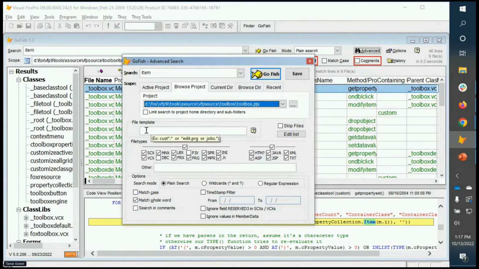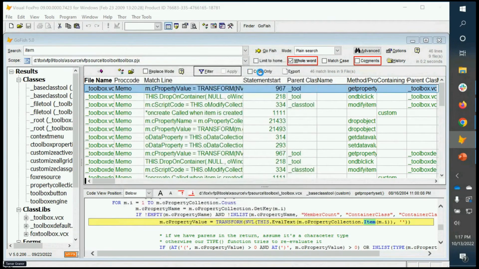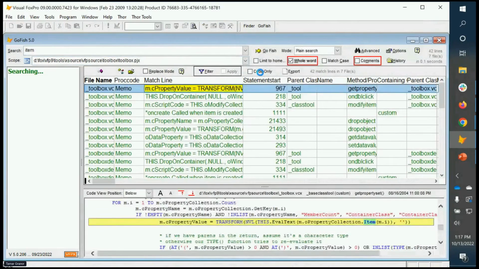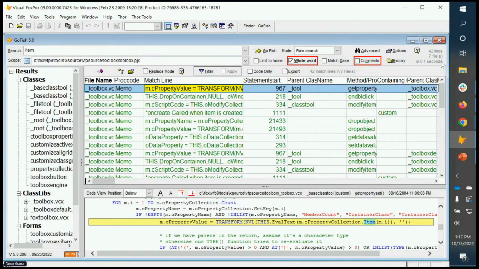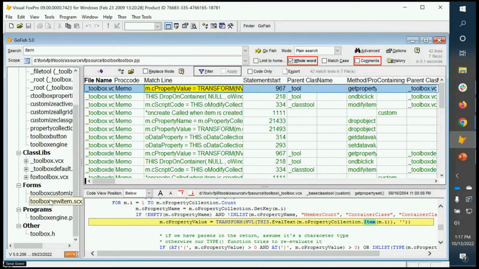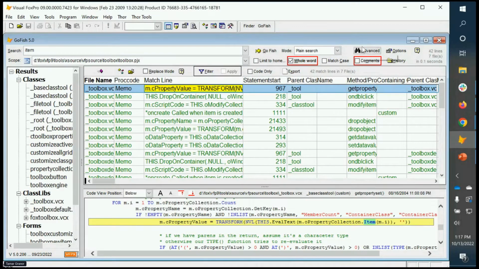We can specify a file template. Only search in files that have this template. I'm going to do star box, star. And now when I search, we're only going to do the files that have box in the name. And we have 42 lines in 7 files. Underscore toolbox.vcx. That doesn't say where it is, what these folders and so forth. So you can use a file template.